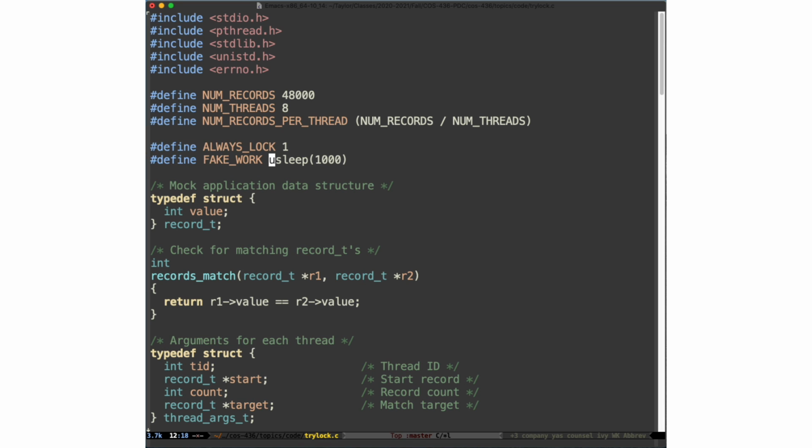The idea is that when we find one of these matching records, we're just going to sleep for 1,000 microseconds and then continue on our way. So this is just intended to simulate actual work, as opposed to time spent doing things that are overhead due to the fact that we're parallelizing this algorithm. We want to be able to distinguish between those two things.